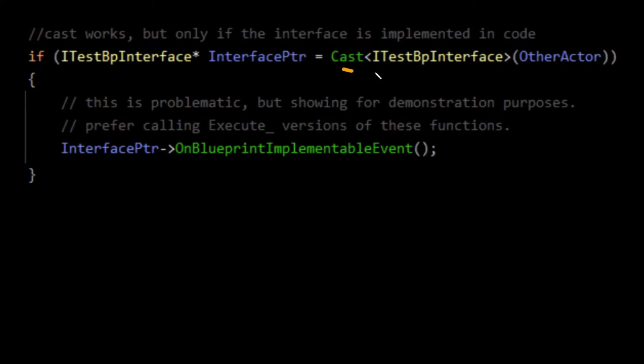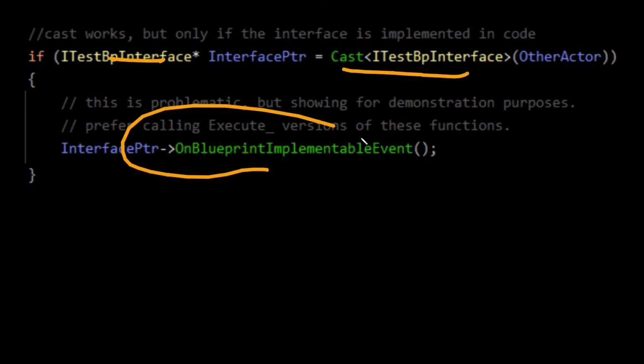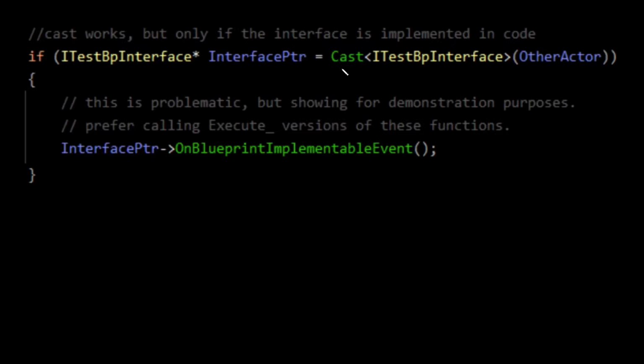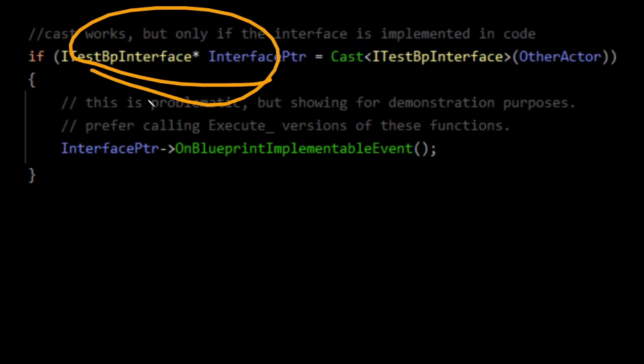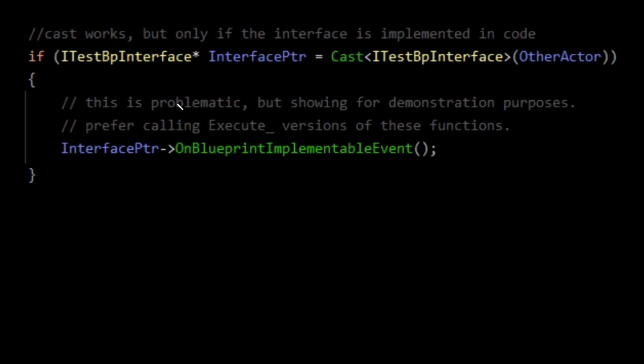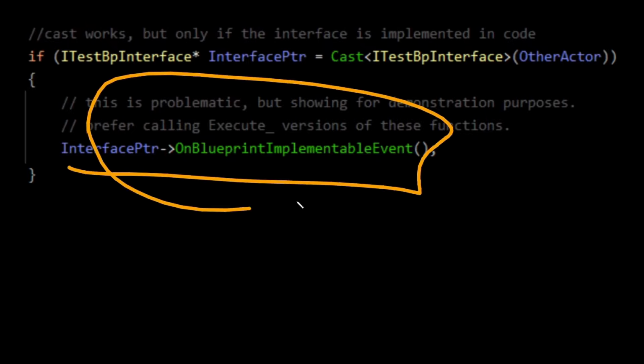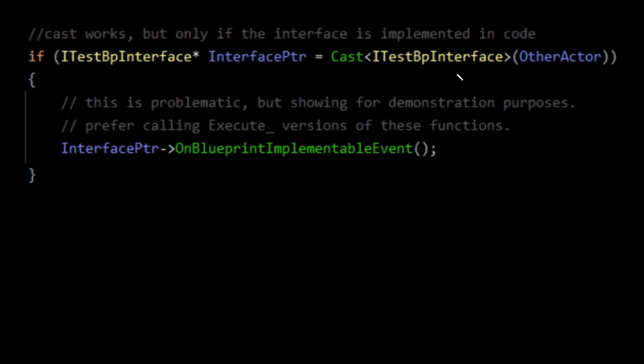You may be used to casting an actor to an actor type and then calling a function based off that actor type. And you can do the same thing with interfaces. You can cast an actor to an interface and it'll return null if it's not an interface, or it'll return not null if it's implementing the interface, and you can call a function. However, this is only true for things implementing the I interface, so the code actors. It's not true for a Blueprint implementing a Blueprintable interface. This will return no pointer.